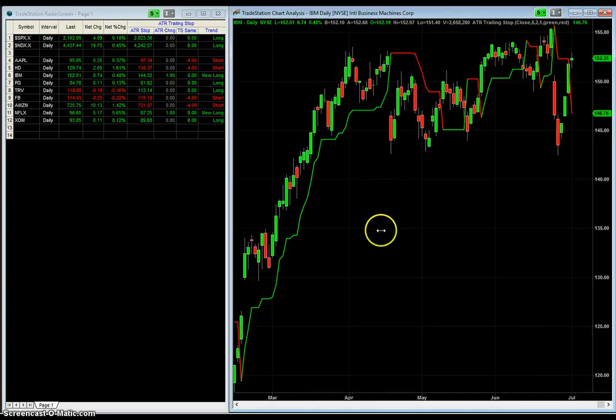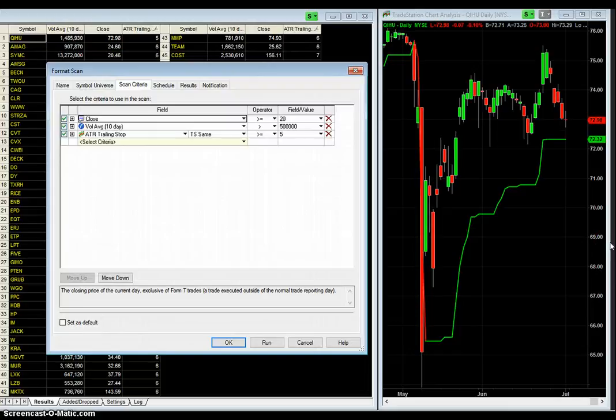Let's see, what else? Well, I'll show you the scanner here. I just pulled up a scanner window to show you one of the scans I have set up. All the different things you can do are explained in the PDF that comes with the indicator when you download it from the TradeStation app store. But just to give you a flavor of what you can do, I usually just set up a scan.